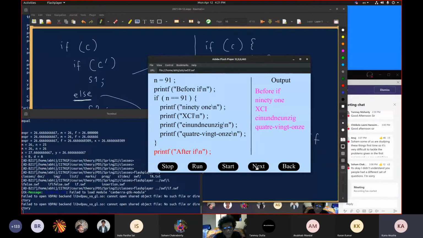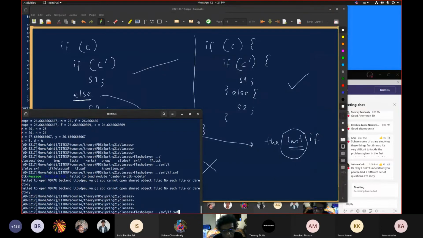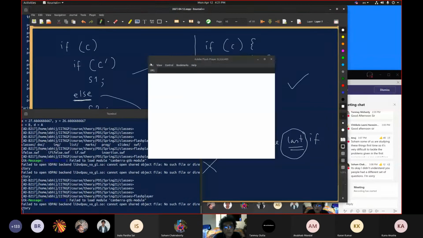And then after it. But if I initialize this to 19, then it will print this before the if. Now this condition is not true, and therefore this entire chunk is skipped, and I will come here after the if. So that's a simple-minded thing. And then, I cannot run it this way, so I have to once again load it.